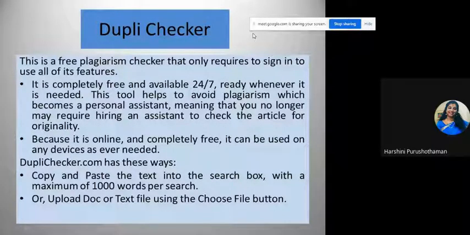Duplichecker.com works in these ways. Copy and paste the text into the search box with a maximum of 1,000 words per search. It limits to 1,000 words. Or upload the document or text file using the choose file button. So I'll show you how it works.